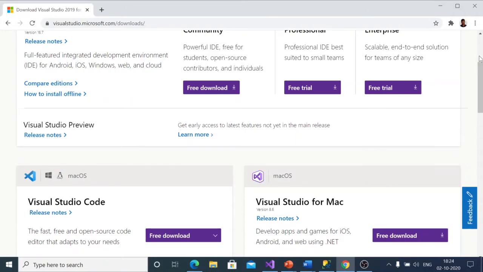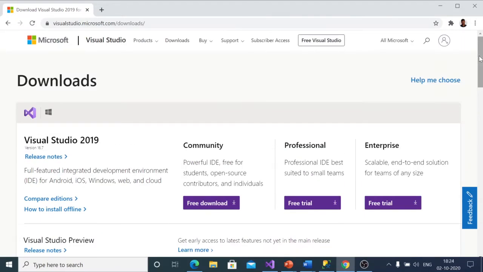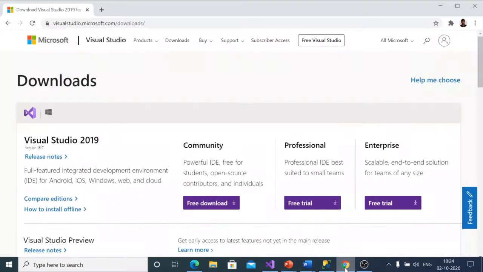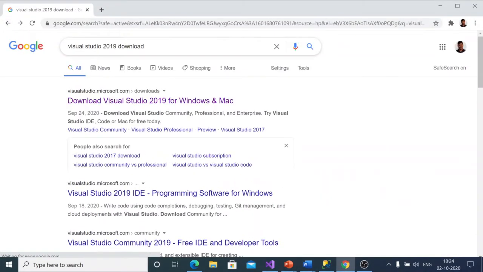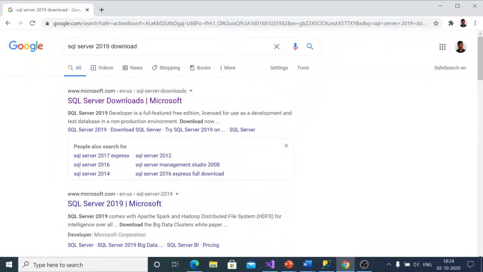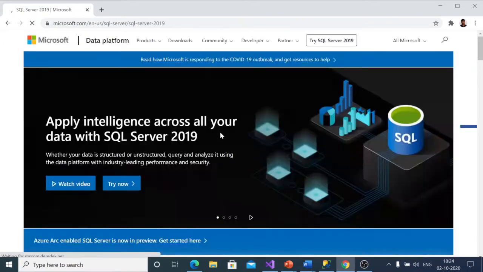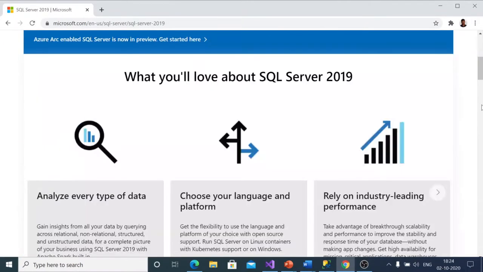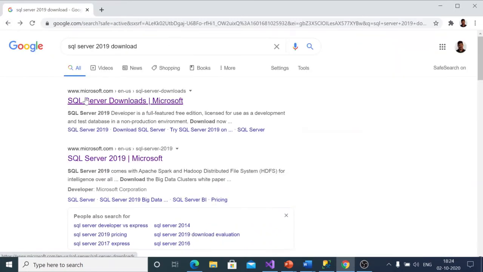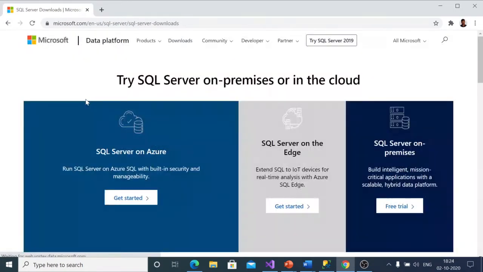Once you download it, just go ahead and install, and it will be a simple, straightforward installation. Okay, so once you're done with that, for SQL Server 2019, again, just get back here and search for SQL Server 2019 download. Let me go on this one. Let me go on the other one. I just want to get the download page directly.